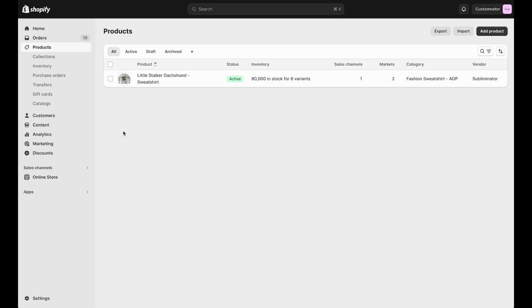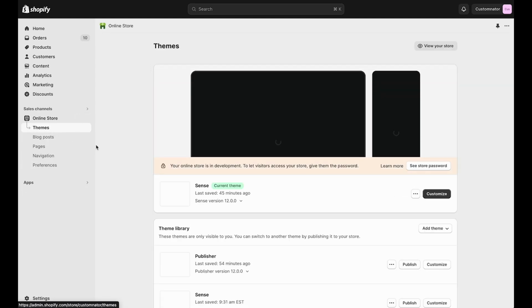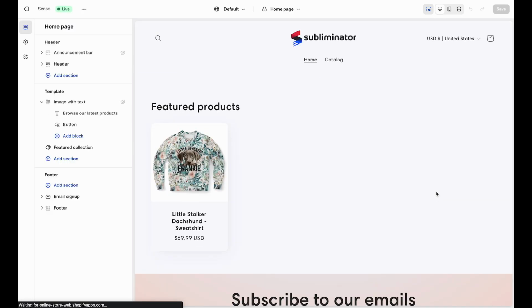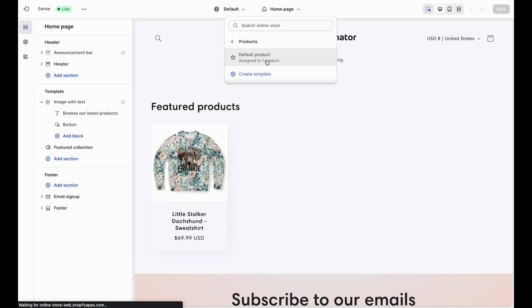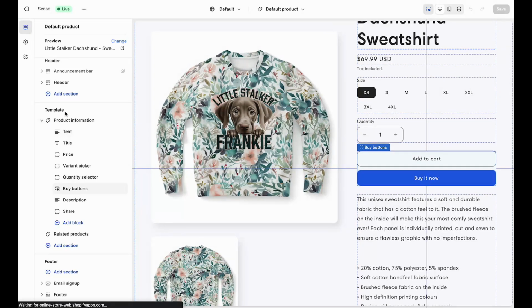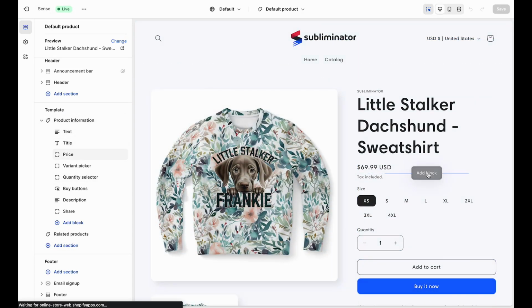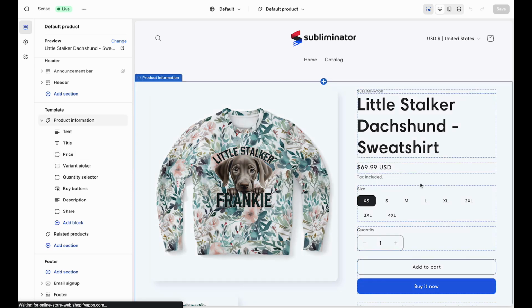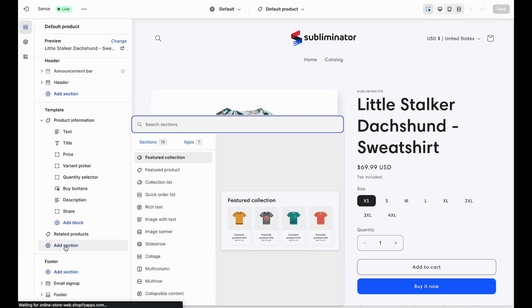Inside your Shopify store, you're gonna go into your online store and then themes, and then you're gonna click customize. On the home page, you can click products and then go to a product page. So then it's going to show you what a product page looks like. Now in this template, I want to add a section. So this template is related to your product page, right? So I can actually click anywhere that I want. I can do it from here, or I can do it from the left side here. I'm going to add a section.